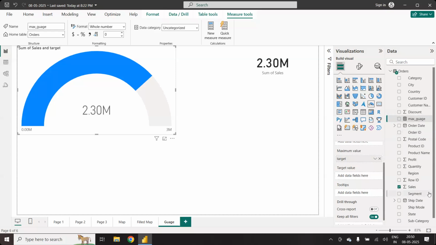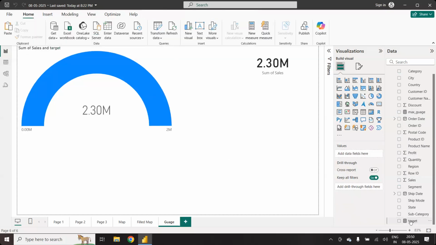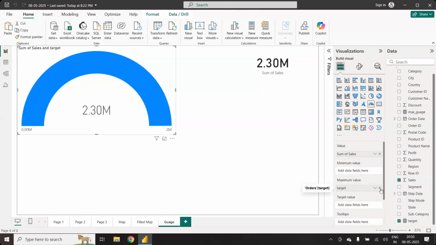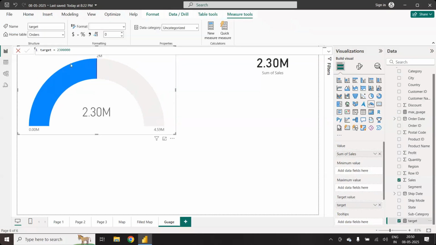What is the value means? My maximum value is this one only. What are the target values there? I'm going to edit the target value with 2.3 million. So 2.3 million, that is 23 lakhs. Okay, this is my target. Now in this case, what are you having? The maximum value, and this is my target. What is the target I have given? Target value is 23 lakhs, that is 2.3 million. That is the target value.